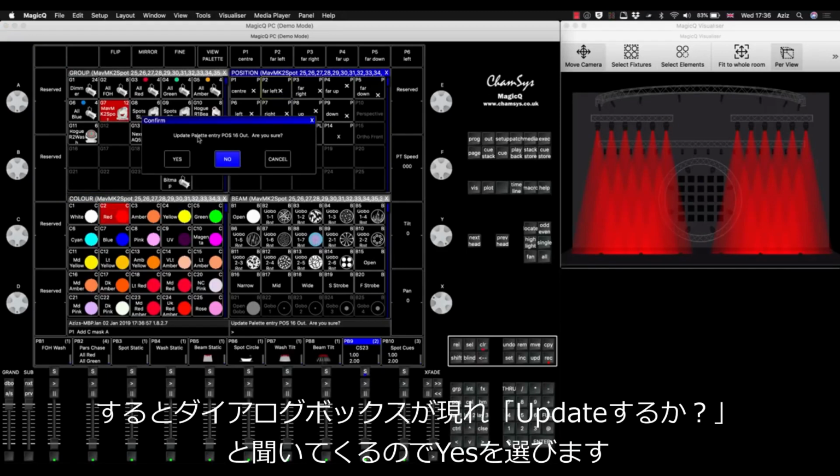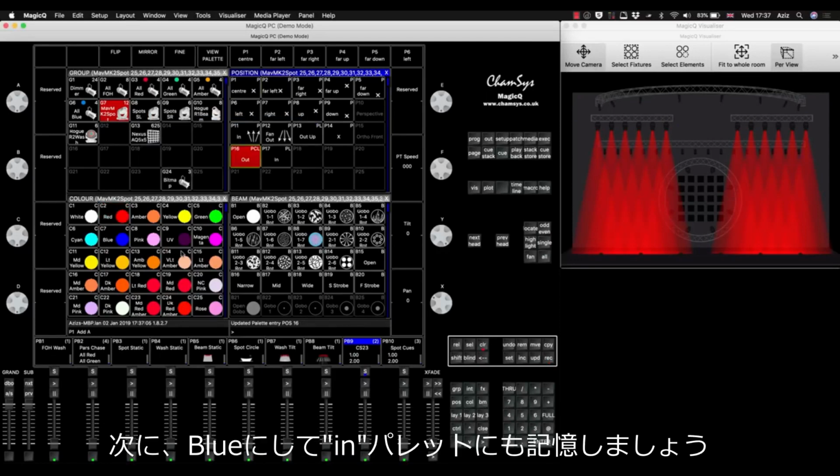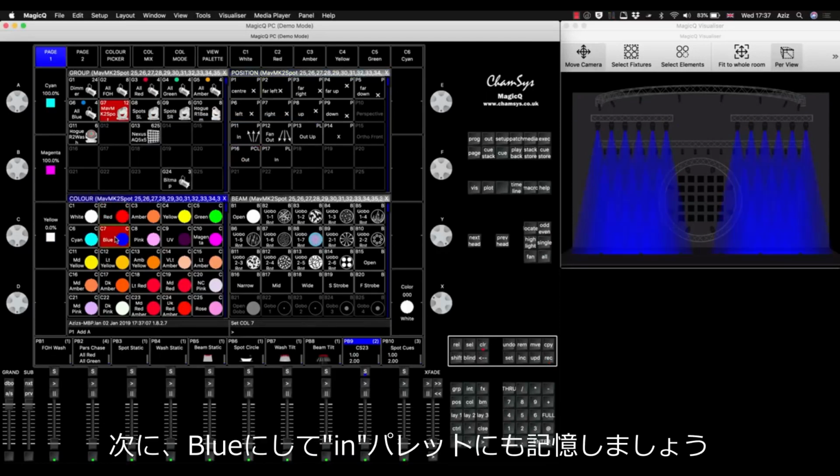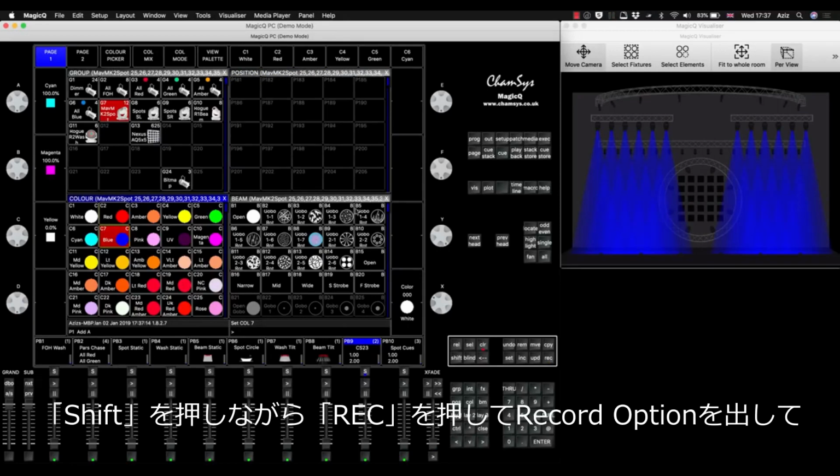and it tells you, would you like to update the palette position number 16 that's called out? Are you sure? You press yes, please. And then let's go with the color information, the blue, and we want to update this palette with the blue color.